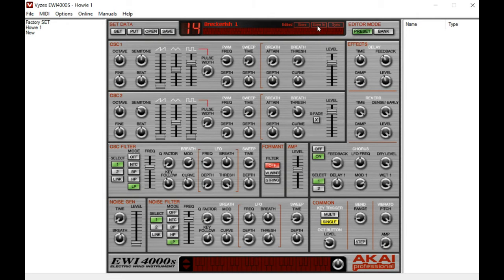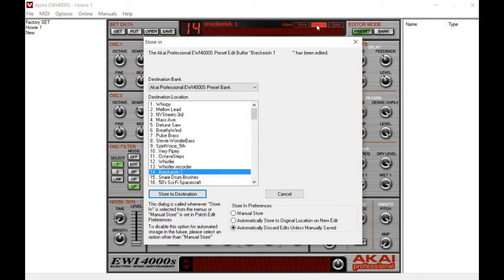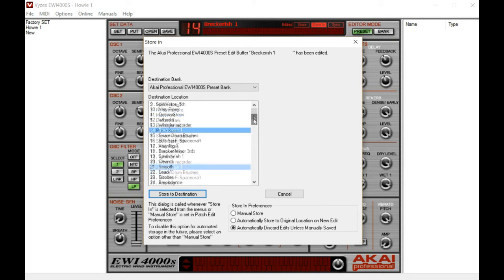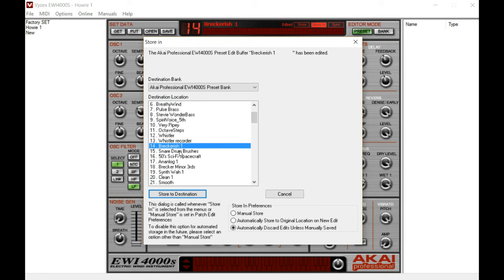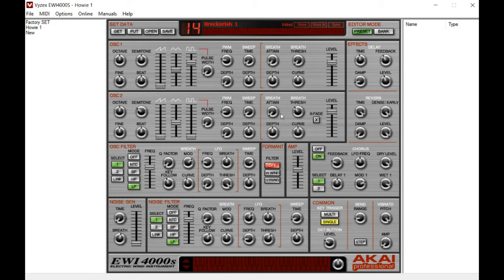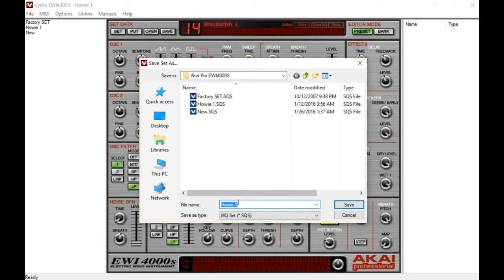So you reach a point where you want to save the sound. You just go to Store In up here in the window, and you can store it to any spot in your 100 sounds. Store to destination, and it'll be stored there. Now, so you work on a bunch of sounds and you want to save that set, and you go back to File, Save Set As, name it down here, save it to a location that you like, and you're all set as far as saving sounds. So you can save as many banks as you want.